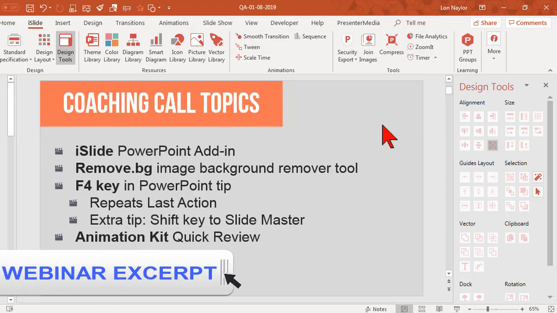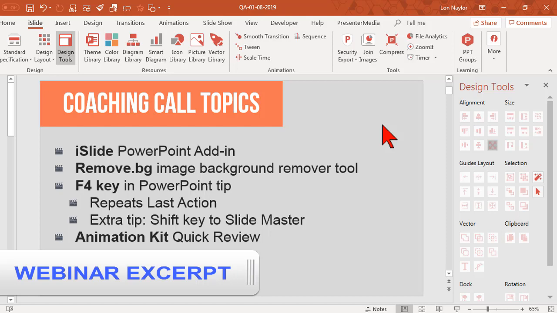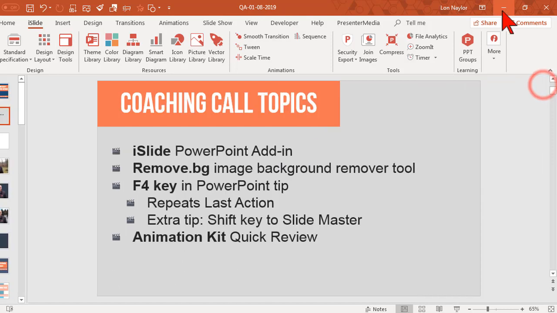Okay, let's press onwards here. What else do we got? Remove.bg. This is kind of cool. So let's take a look at that.